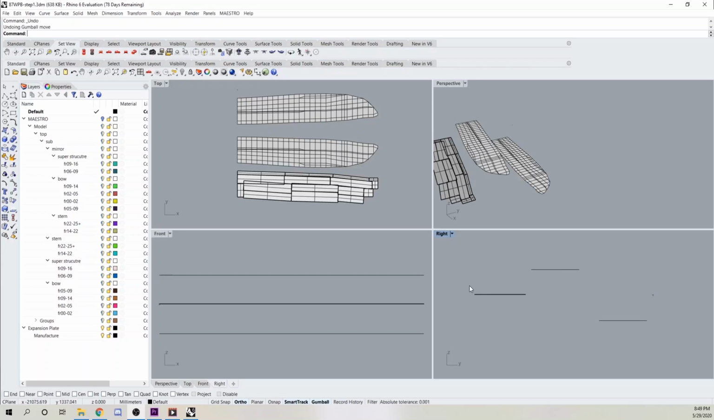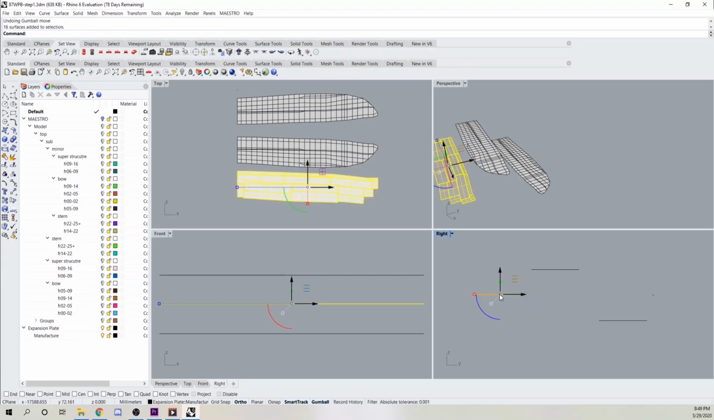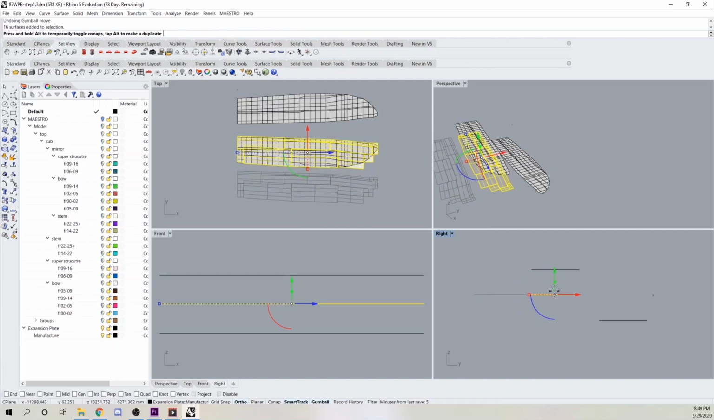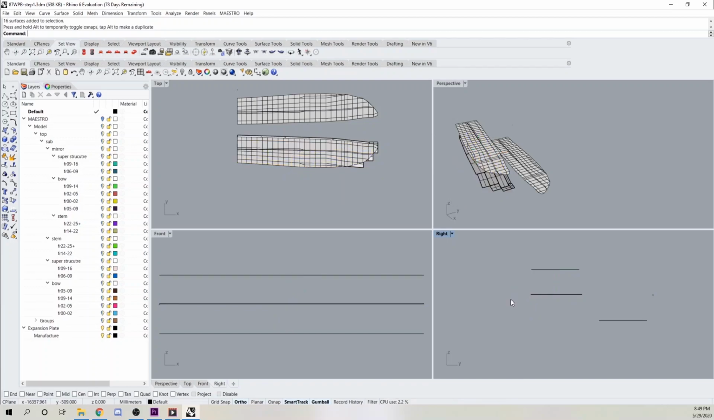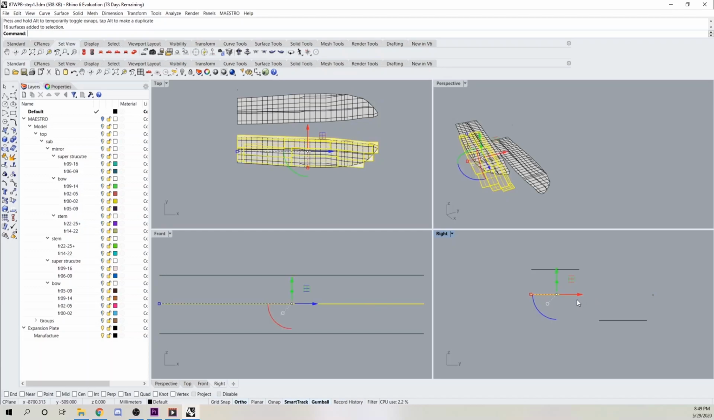The next step will be to carefully line up the mapping with one of the flattened hull surfaces. Then, duplicate the mapping and mirror it so that it will line up with the other flattened hull surface.